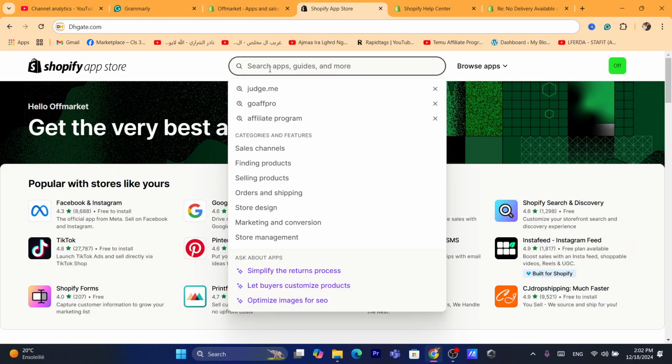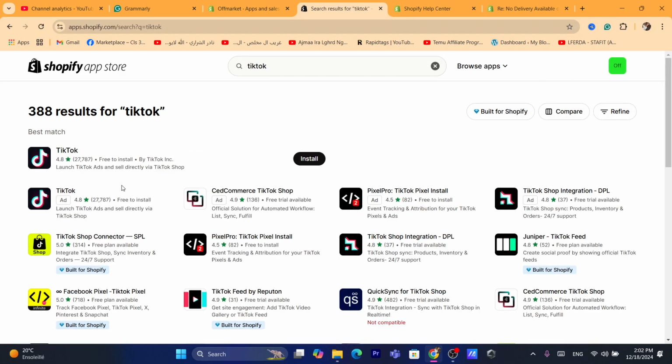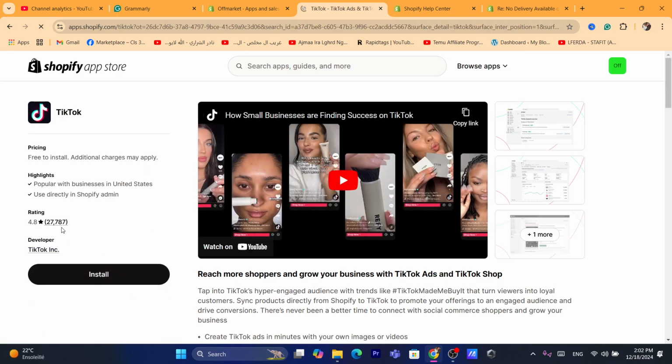All right, now what you guys need to do, for example, I would like to download the TikTok app. Okay, this is just an example. Now, as you can see, I am now able to download the TikTok app. Before, I wasn't able. I always saw the error, not compatible, below the app. Okay, as you can see, now I am able to download it without any problem.